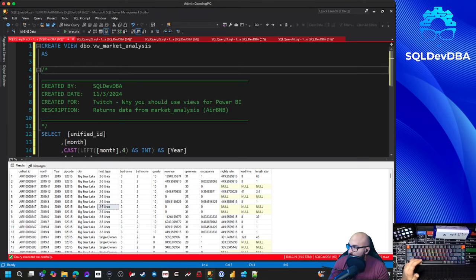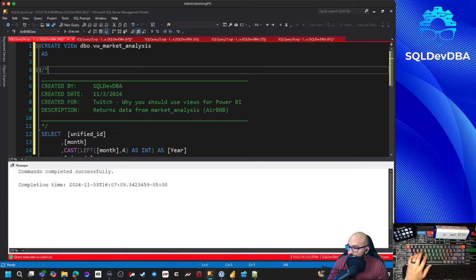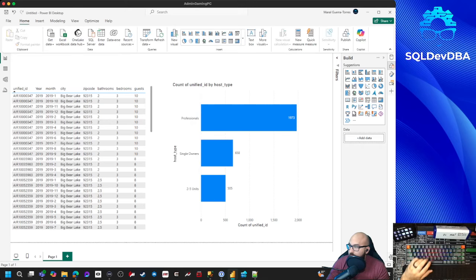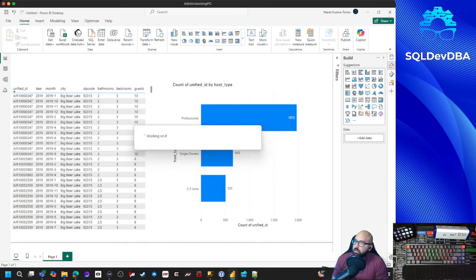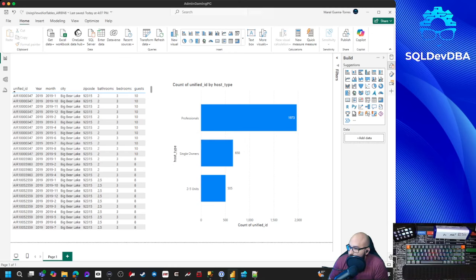All right, great. So we're going to go ahead and create this view. We're in the Airbnb data database, so we're going to go ahead and create the view. Now, first thing I'm going to do is just go ahead and save my report because I haven't saved it yet. And we're going to say this report is called using views, tables, Airbnb. Great. So now we have our Power BI report.